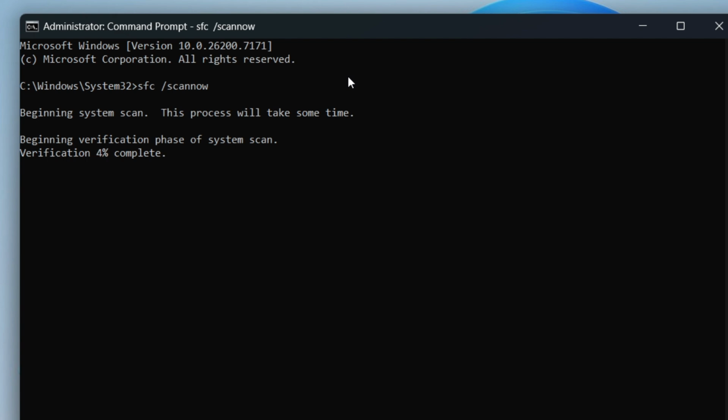Now Windows will scan your system and repair corrupted files. This alone fixes slow boot, crashes, missing DLL files, and many random errors. This may take about 15 or more minutes depending on your computer speed. Okay, I'm going to quit here by pressing Ctrl C.